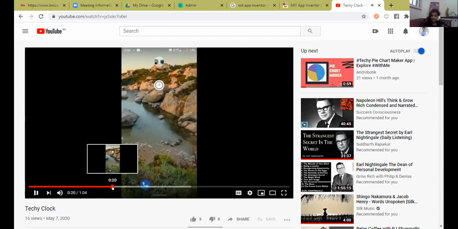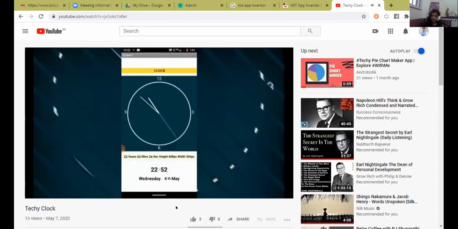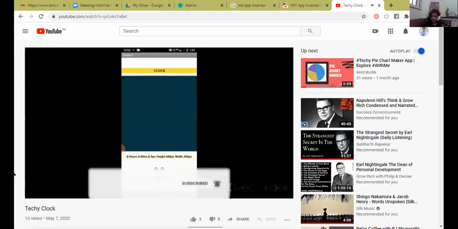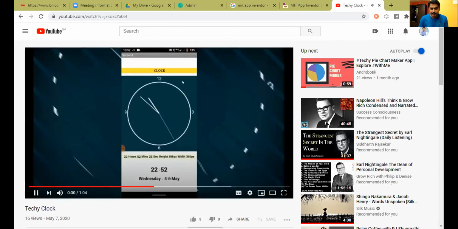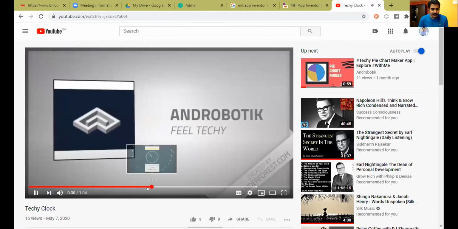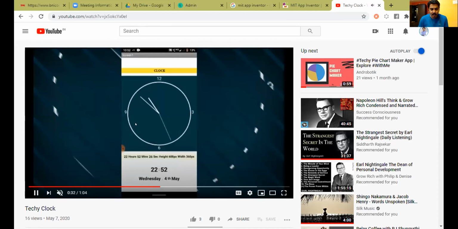So see this. See, it's a live clock. You see the day, you see the time, you see the digital clock running here, and you also see the actual wall clock. So you will also learn how to make these things. So every day you will come up with something new.